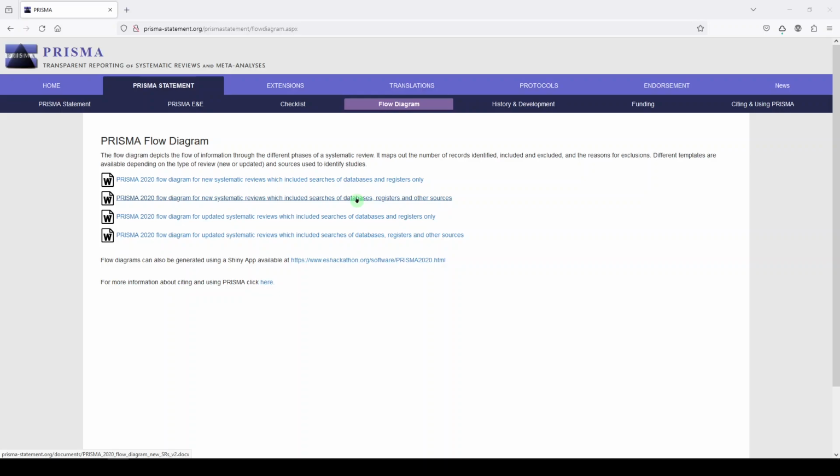I'm not going to make up numbers and walk through each of them. I want to show you that they exist and which ones you should use for which circumstances, and basically what they detail for your systematic review. They're pretty easy to find if you Google Prisma flow diagram. I'll put a link in the video description.